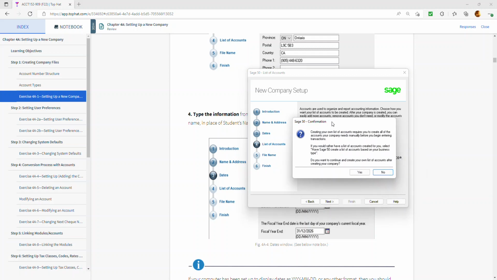Once you click next, it gives you a warning saying you selected the option to create a new account by yourself. Are you okay with that? If you are, then you press yes. Do you want to continue and create your own list of accounts? We're going to say yes.